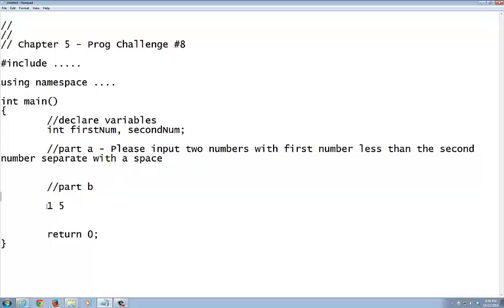Your part B talks about what to do once you read in the numbers. Let me give an example. If they put in 1 to 5, and B says output all the odd numbers, then 1 is stored in first num and 5 is stored in second num. You're going to output this. What are the odd numbers? 1, 3, and 5. So it's inclusive.